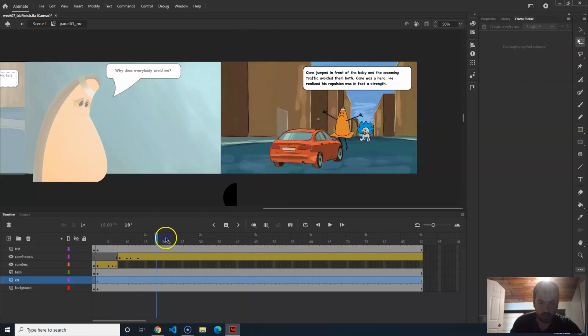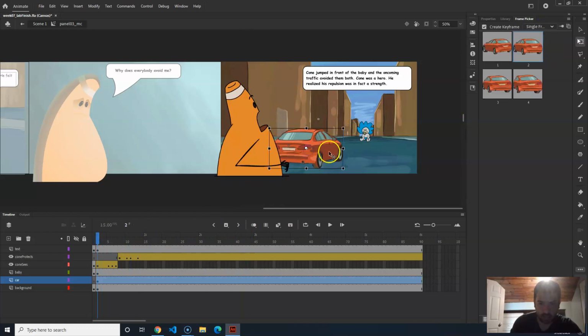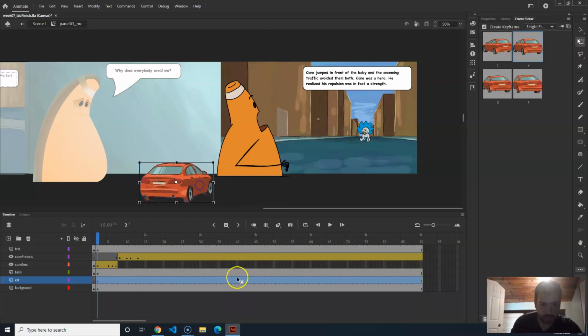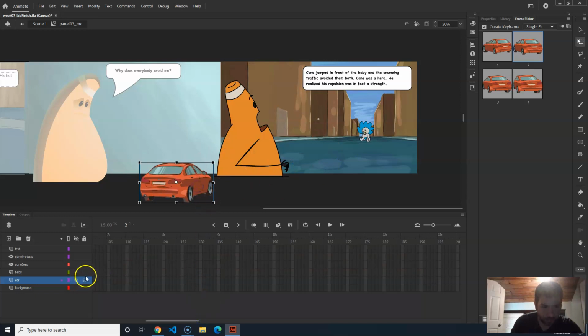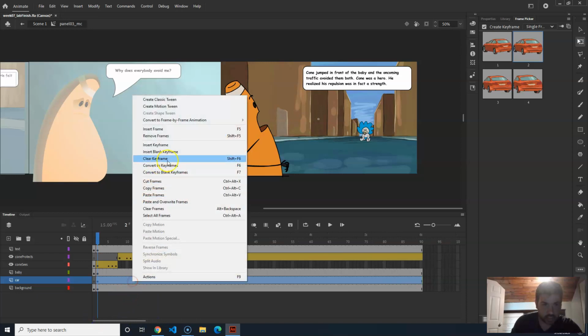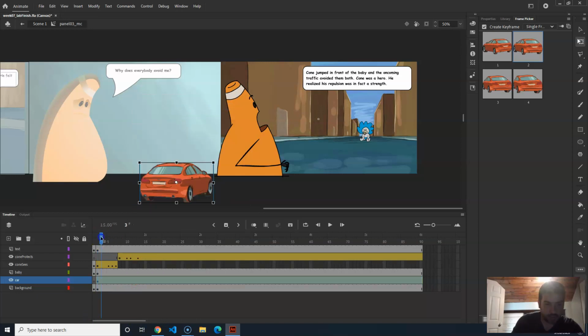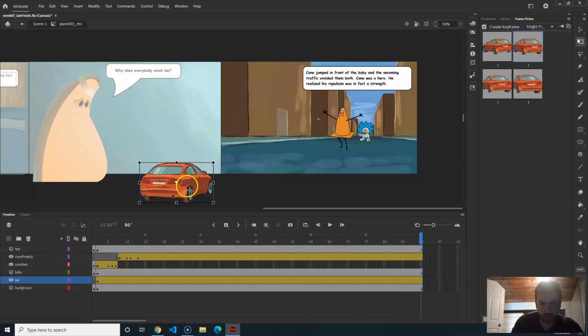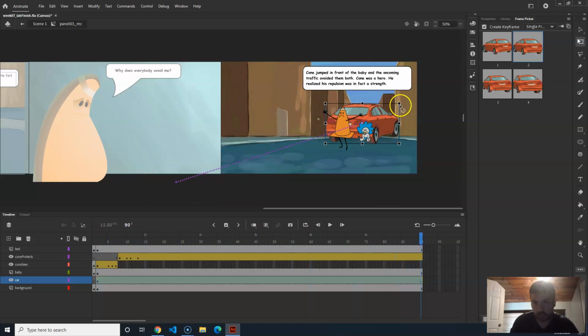So he's just going to hold this drawing and I'm just literally going to have it come from this direction and go that way. So, oops, there we go. So we're just going to right click on this and we'll go ahead and make it a motion tween. And then we're just going to have it go all the way to the end, and make it super small.